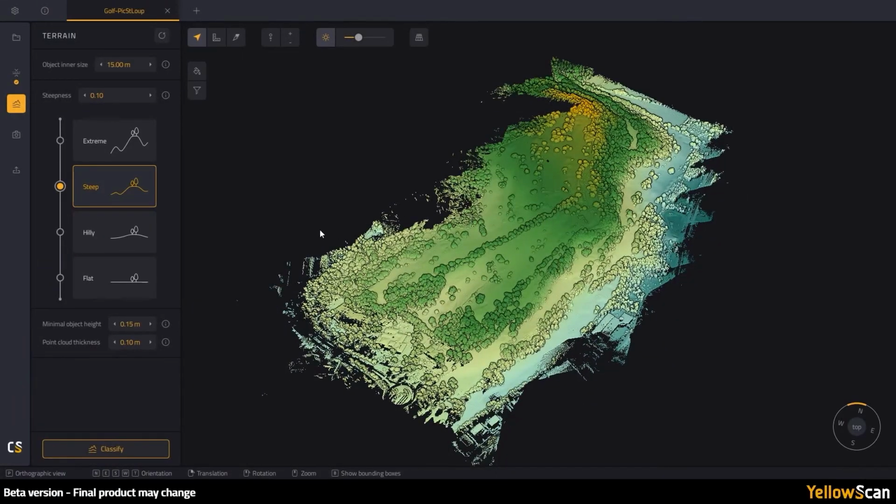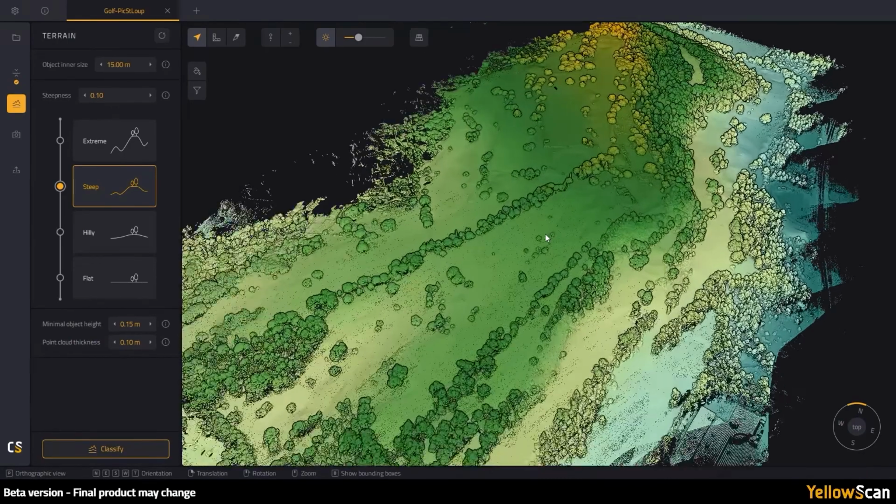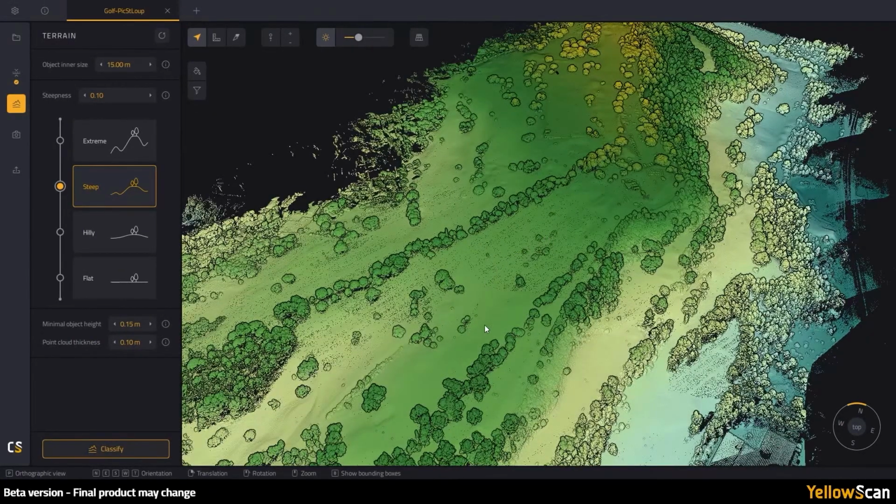The next parameter is the object minimal height. This corresponds to the smallest object that will be considered non-ground. Here, 15 centimeters is good. The point cloud thickness is a preset we use, but you can enter your own value. It is the expected point cloud thickness to be classified as ground. Let's use these default values. Let's classify.